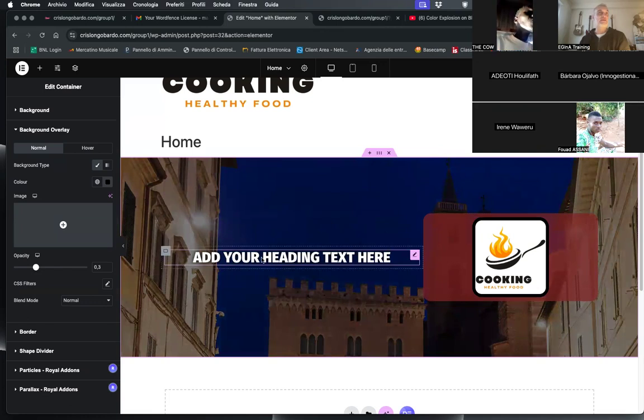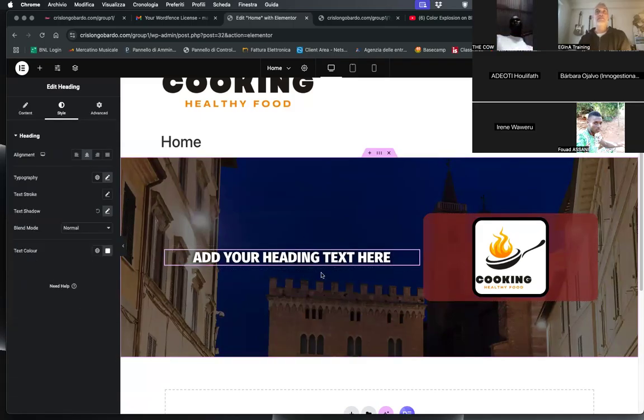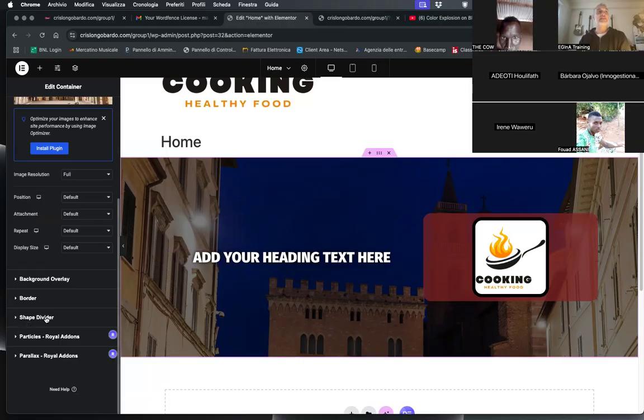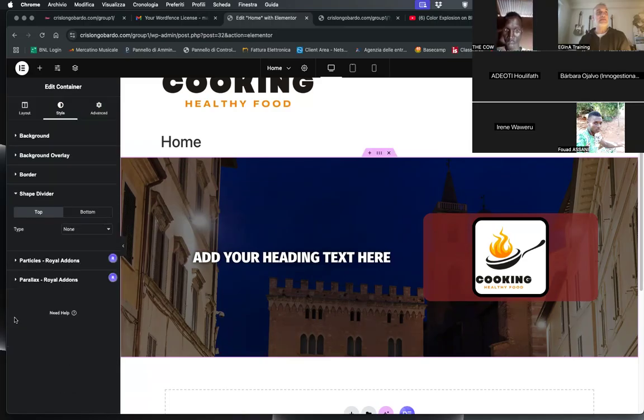Okay, for example, as you can see, the text is more evident, better than before. Last thing that you can do on a container, go to Style. It's very cool. Shape divider, sorry. Shape divider: if you click here, you can change the shape of this container in a cool view.